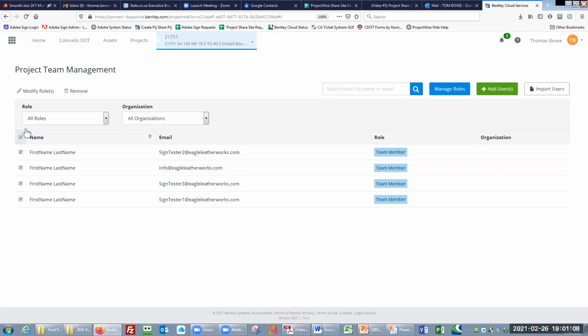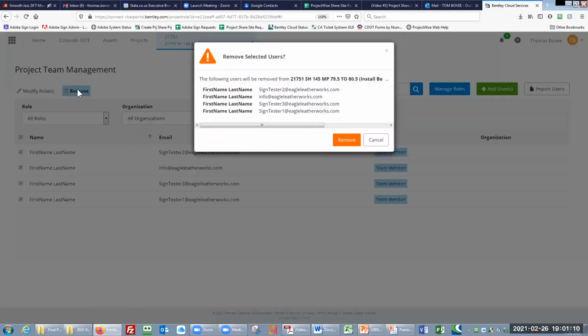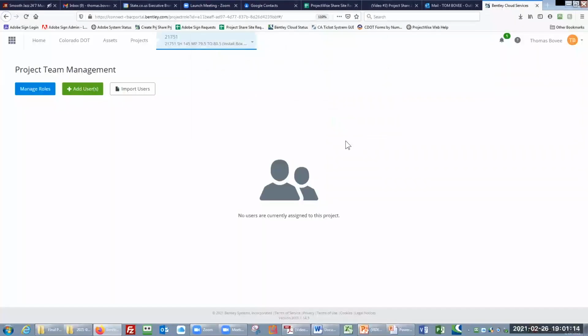Just highlight them all, say remove. They no longer have access. That's just confirmation that they're gone. Okay, so this is where you would be. You might already have some users, but let's just pretend that these professional engineers that need to seal are not added yet. You add them this way.